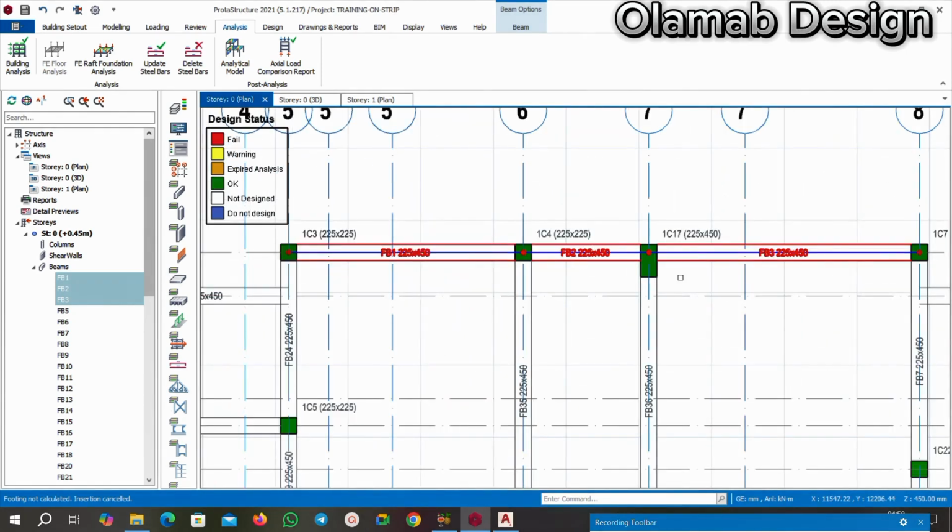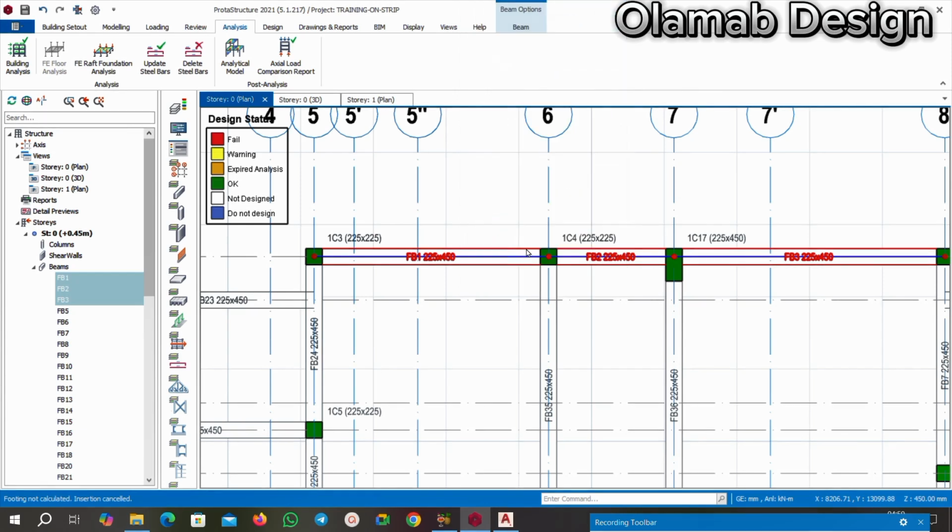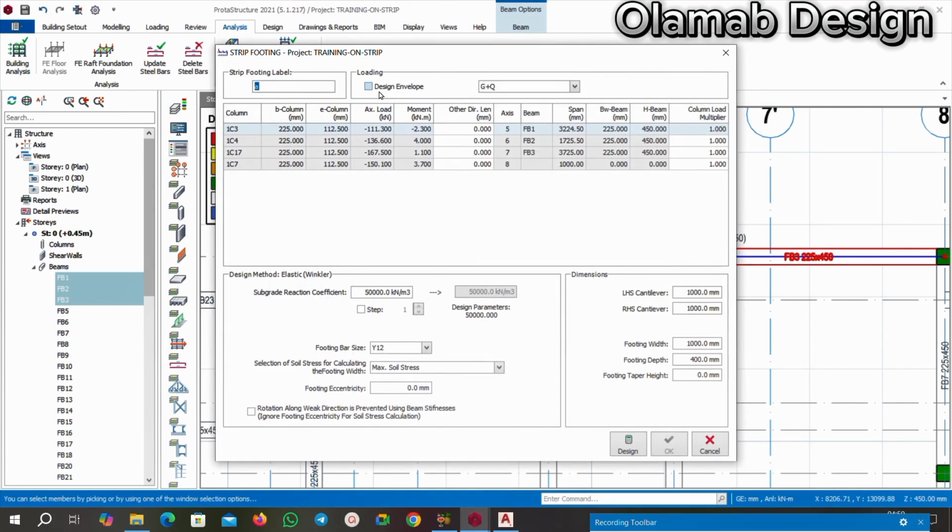As you can see, the beams are still selected. I will right click and say insert strip footing. Sorry, if you cannot see that, this is it here. Insert strip footing. You give it time. The first thing you have to check is design envelope. It is very, very important. You always check that.